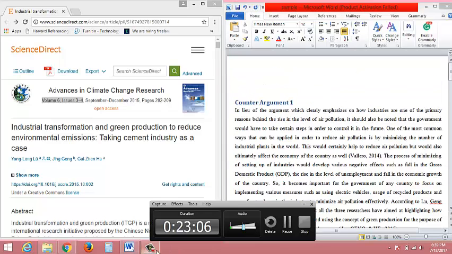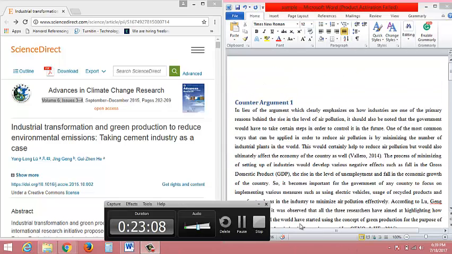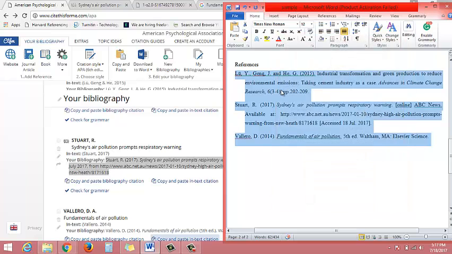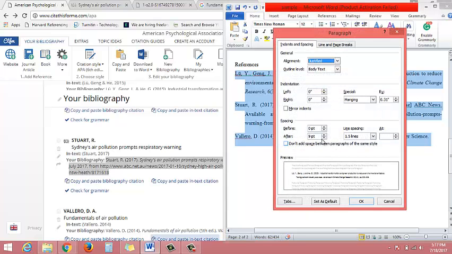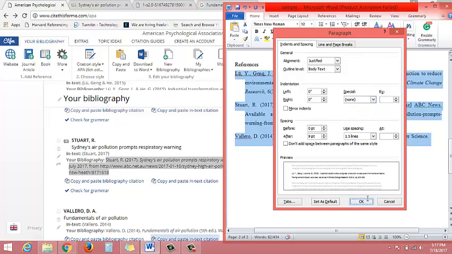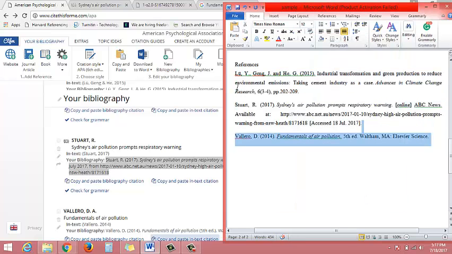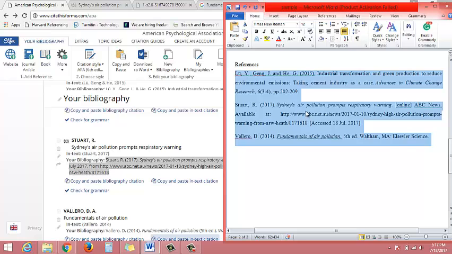In a normal way. How do you do that? Okay, how do you do that? Just select the entire reference list, do a right click, go to the paragraph portion, special portion, click on none, and then do OK. This is the format of a Harvard referencing.